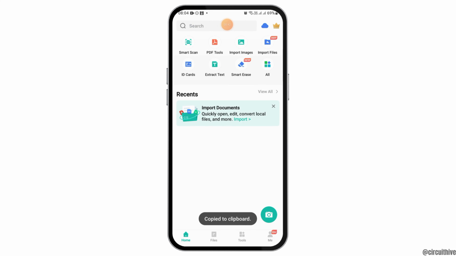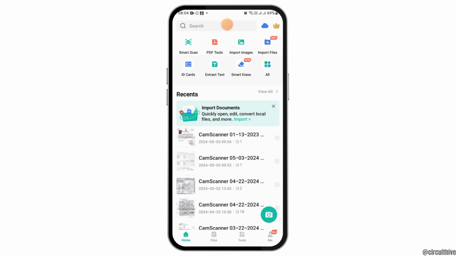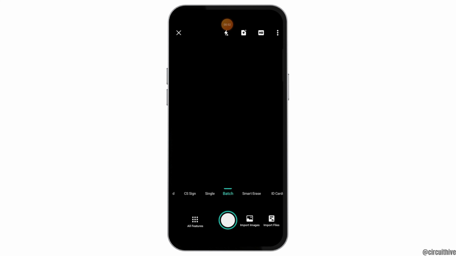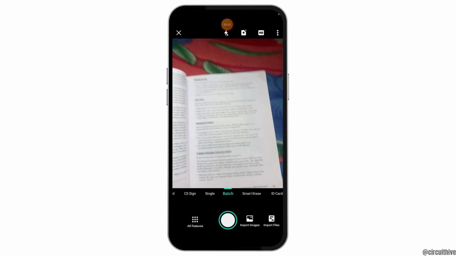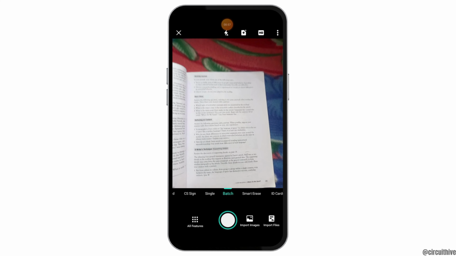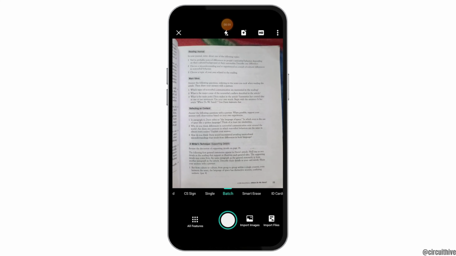So after you launch the application CamScanner, now you can see an interface like this. Now what you have to do is go to the camera-like icon on the downside. After you tap on the camera-like icon on the downside, you can see an interface like this. Now here you have a lot of options. You have to go to the option of the batch mode.